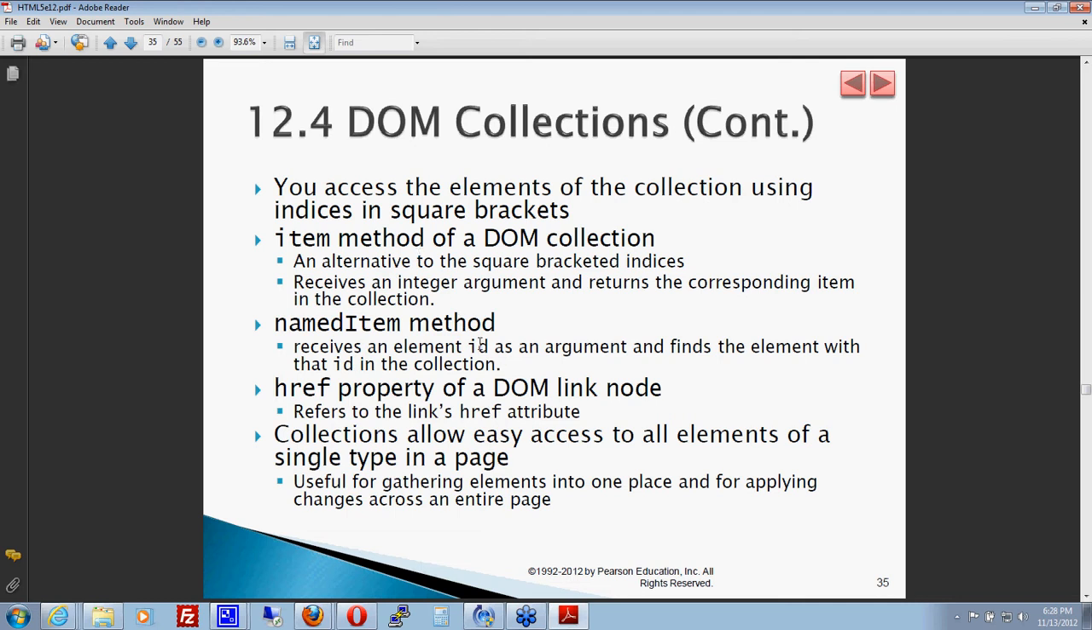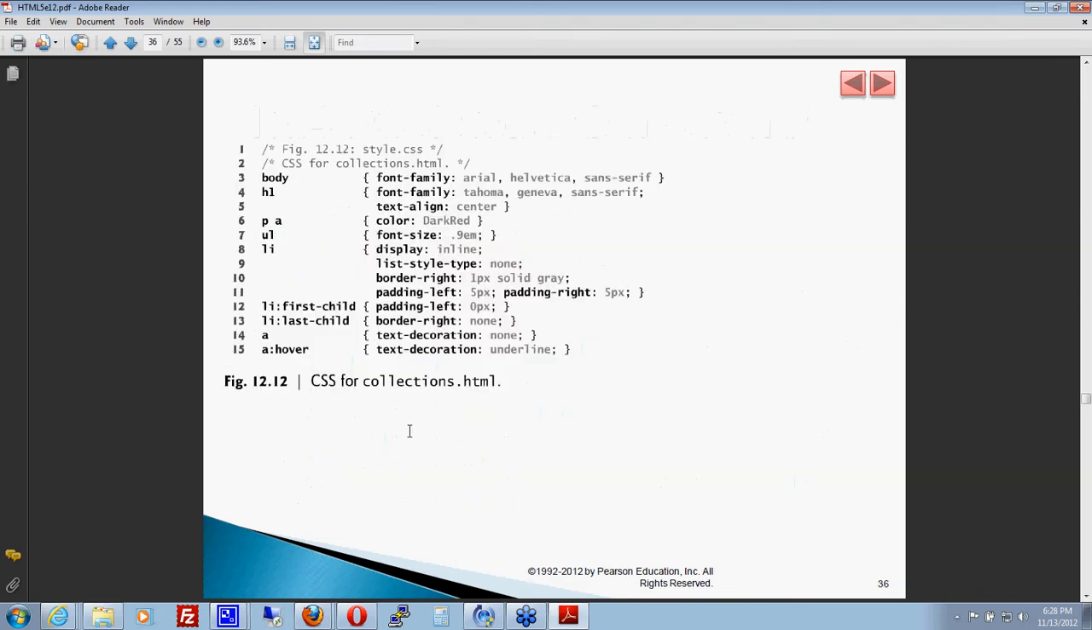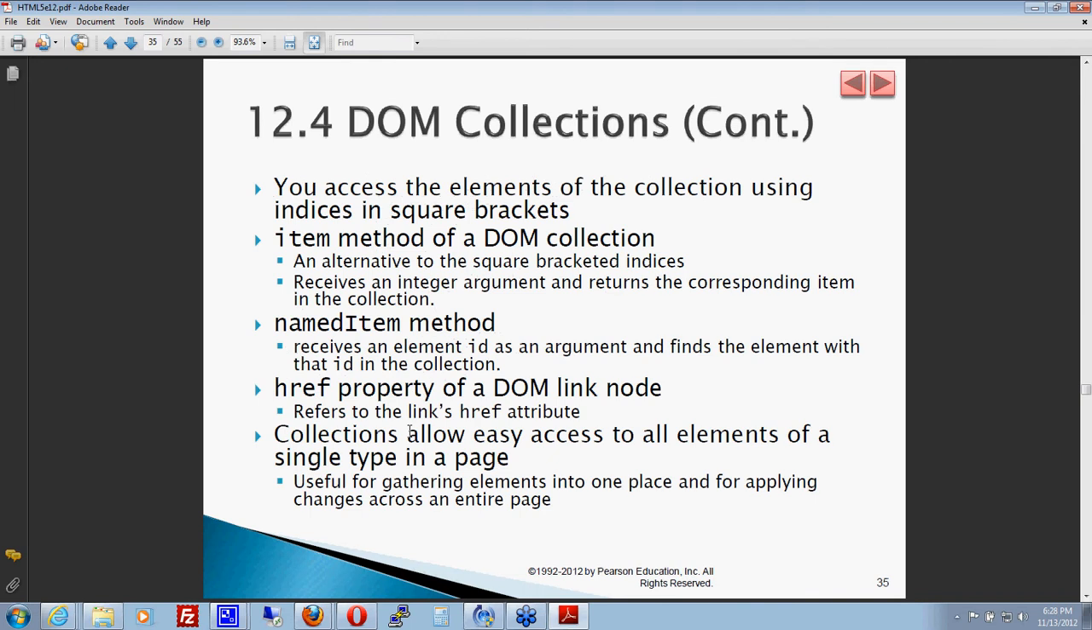So we can go through each one of them. You have access to the elements using the square brackets just like an array. You can also use the collection method. The namedItem method retrieves an element based on a name. There's a couple of different ways of getting to it, including an href property. So we'll see some examples of using that.